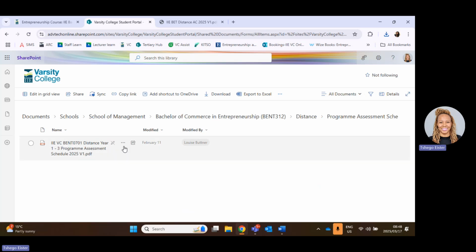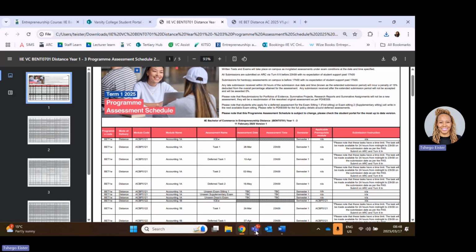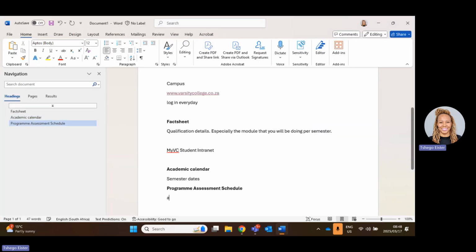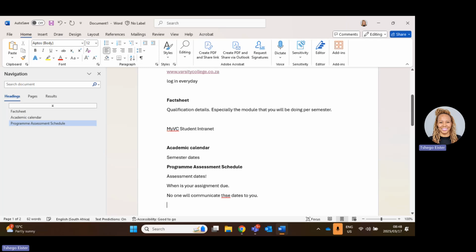And you will see under there, we've got only one. Go ahead and download that, please. And if we click on the program assessment schedule, here we've got all your assessment dates. So if you're wondering when is your assignment due, and most importantly, no one will communicate to you. You always need to check them for yourselves.